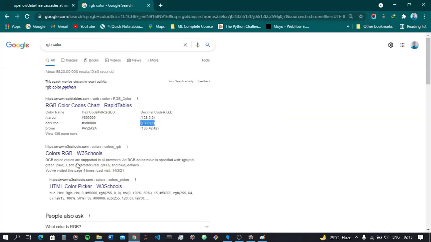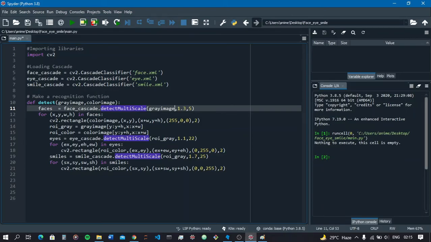So that's why I've created this variable region of interest gray, which will create a new gray image containing only the face. And this is just to study, this is not a separate image. Now this is the region of interest, and we are going to detect eyes in that facial region.